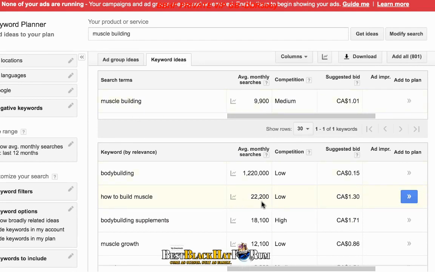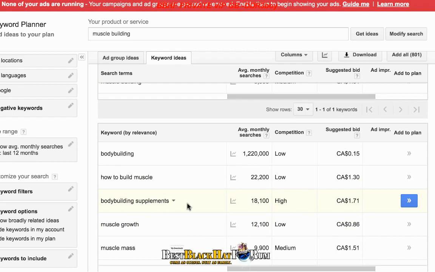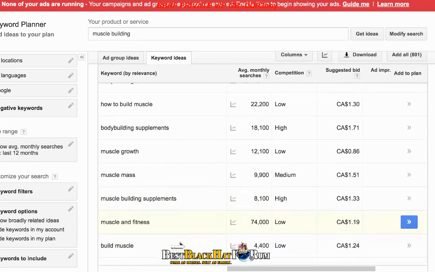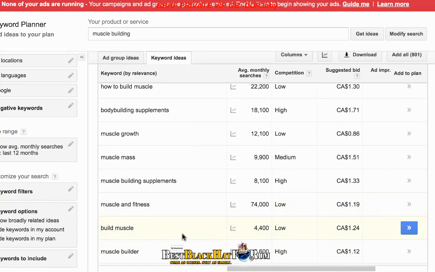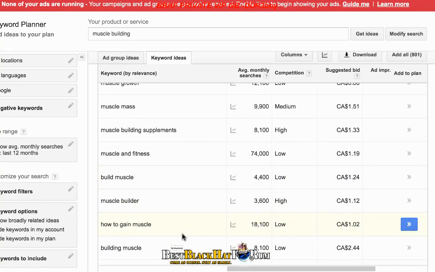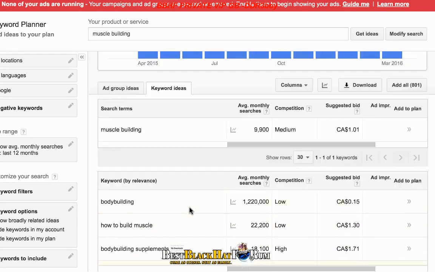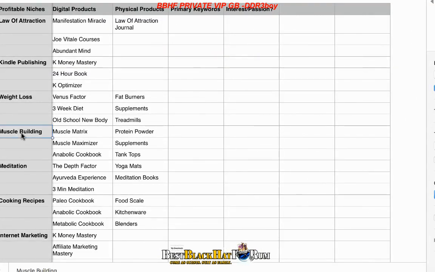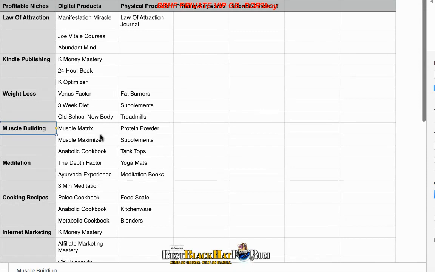So 22,000. Bodybuilding supplements, that's another primary keyword. Muscle growth, muscle mass, muscle and fitness, build muscle. So as you can see, some of these different keywords are more popular than others. Some people are searching a lot more than others. So that's why it's important to do this search, because muscle building, it turns out, probably isn't the best one. That's not the best keyword to really target this affiliate marketing business around if I wanted to get into that.